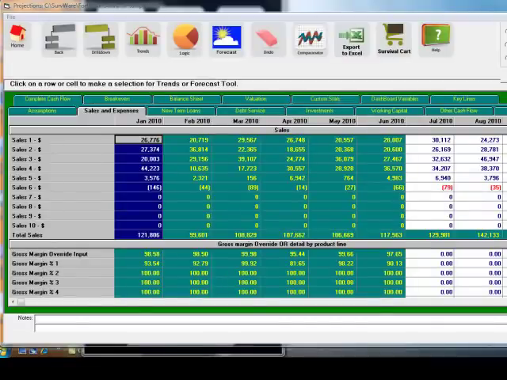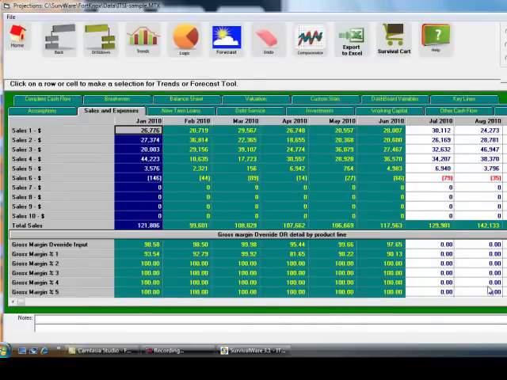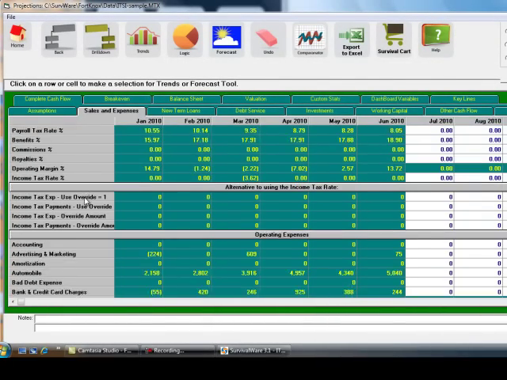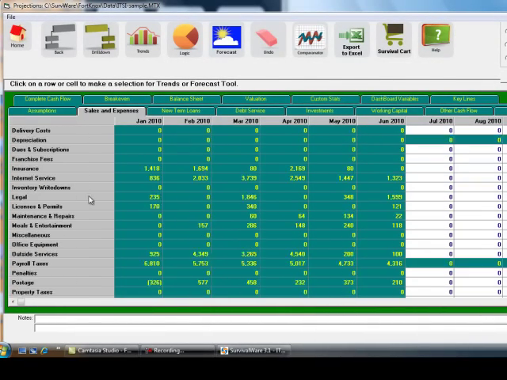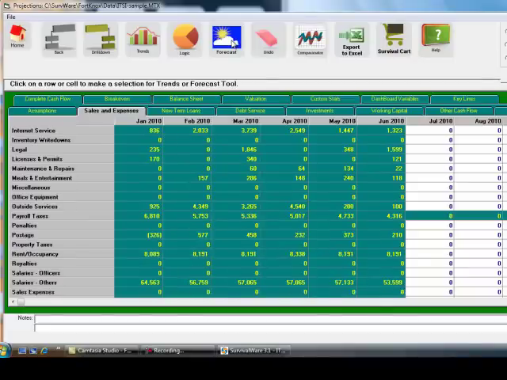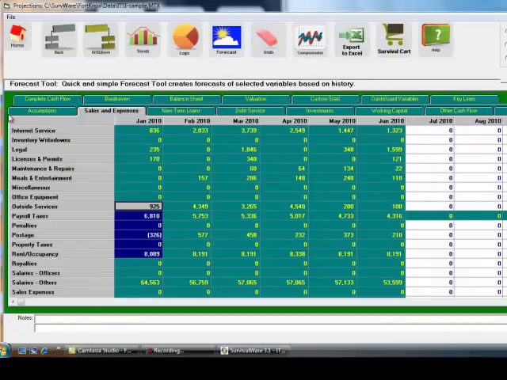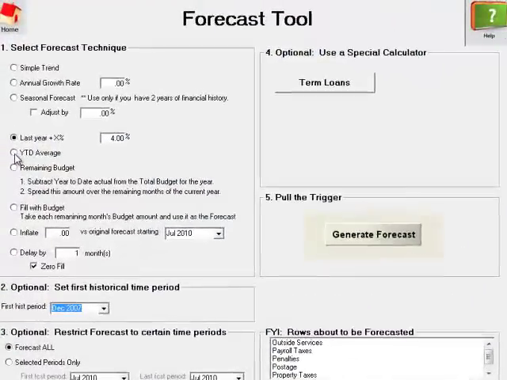Okay, let's highlight some expense categories. So we'll scroll down here. And we'll highlight a few of these operating expenses by pressing Shift and down. And then click on the forecast tool. And this time we'll do a year-to-date average. This trend takes an average of our year-to-date data and projects it into the future. So let's pull the trigger.